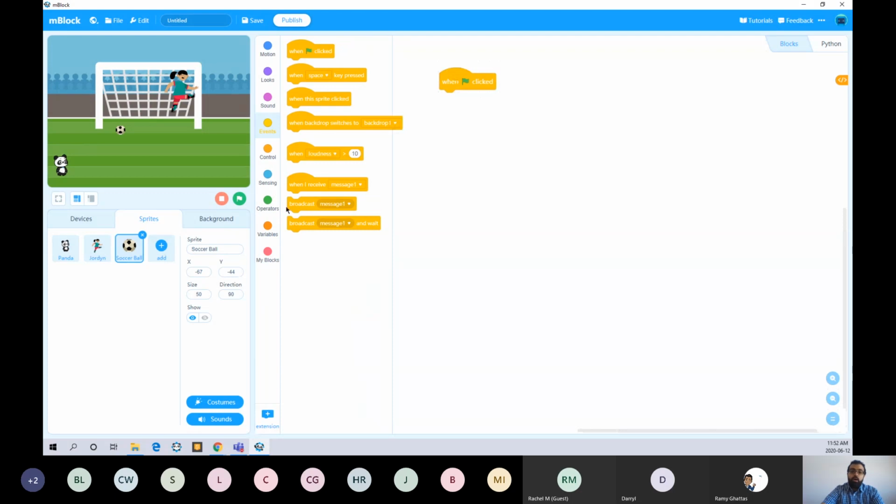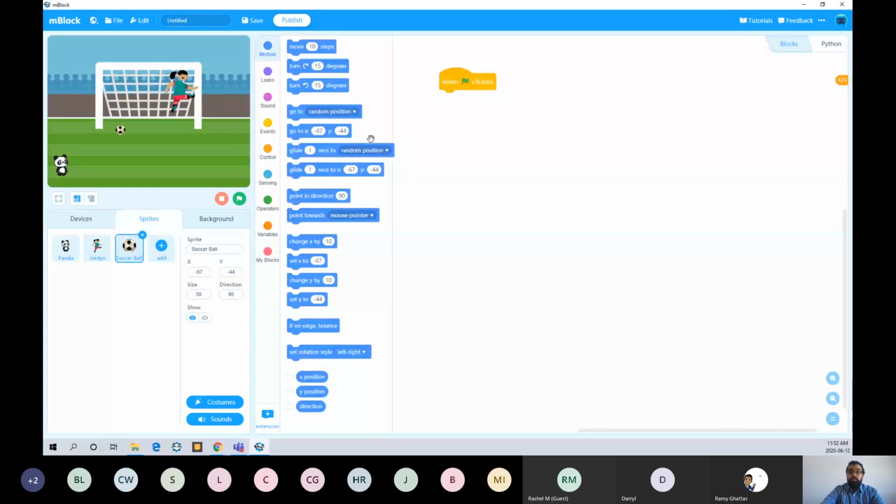Now, if you recall, we used the block called go to XY to have Panda move in lesson 5 to the left-hand side of the screen in a particular XY coordinate. Now we're going to use the same for the ball. We're going to take out this go to XY block from the motion menu on the left, and we're going to connect it to the when flag is clicked.